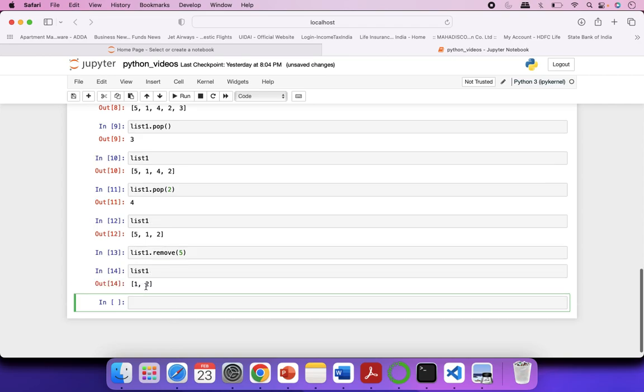Now if you see, I have provided a value, this element value, this 5 has been removed, and now only 1 and 2 remain in the list. So how about if there are multiple 5s over here? It will remove the first one.